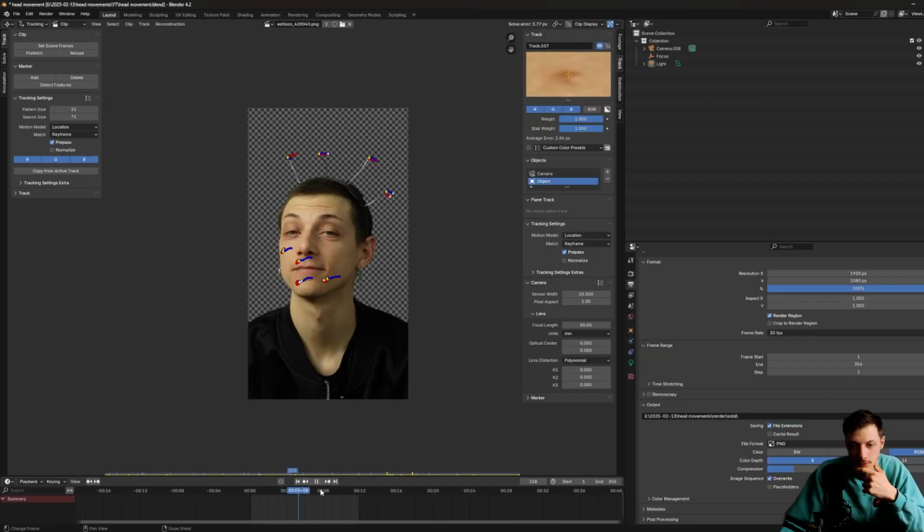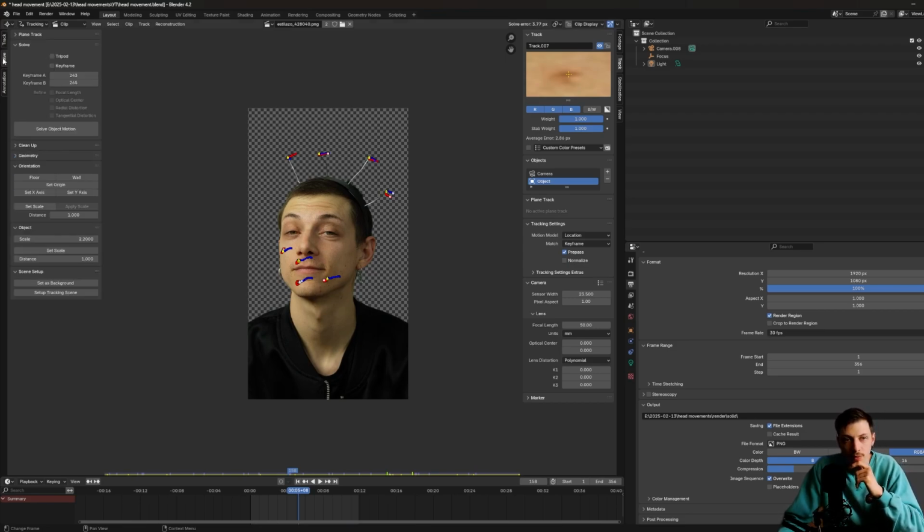So once you have everything, you need to go to Solve. And here there are some settings that we need to think about. These numbers are a moment in the timeline in which the object that you're tracking is moving in a way that the software can understand the volume somehow. You can click on keyframe and it will be automatically identified by Blender. It not always works, so you have to click on solve motion to know if it works or not.